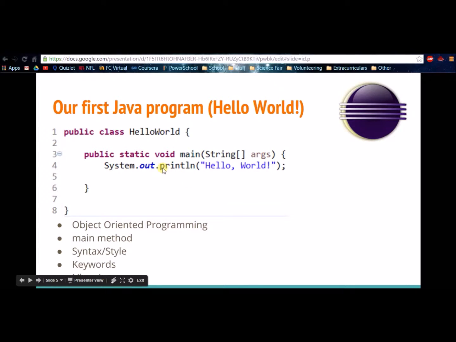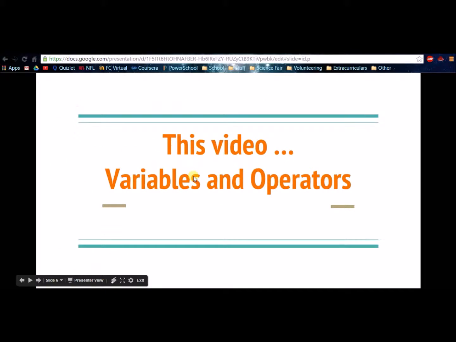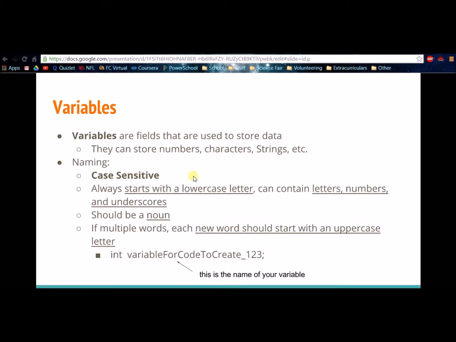Within all this program, we have syntax such as the curly braces and the semicolon, style in our indentation and our blank lines. We also have keywords, which are the ones highlighted in purple: public, class, static, void, and we also use libraries such as the system library for calling its print method. This video will be covering two more very vital features of Java, and those are variables and operators.